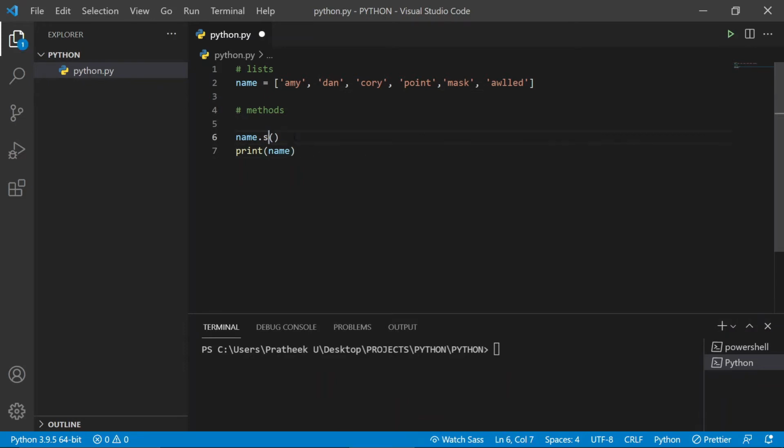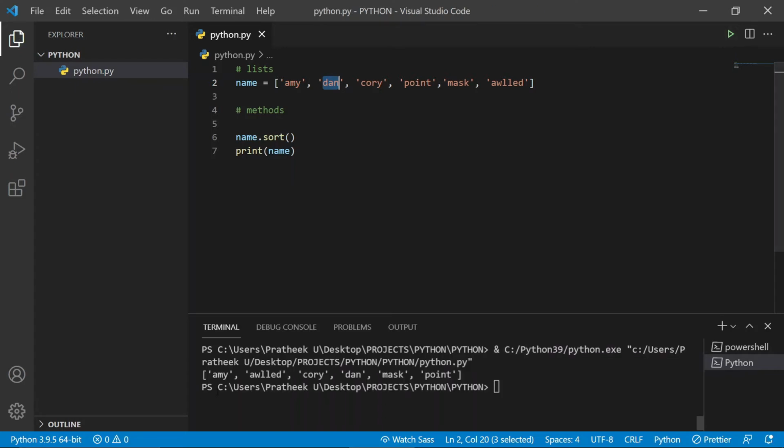Okay, now here comes another part. We can also sort the list, and by default this sorts the list in ascending order. So in this case, it will be sorted on the basis of alphabetical order. So run it, and you can see the list is sorted on the basis of alphabetical order.